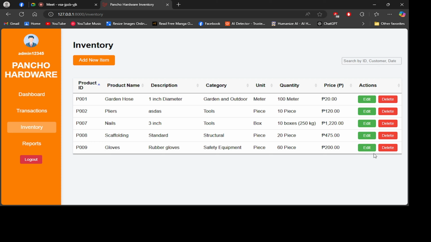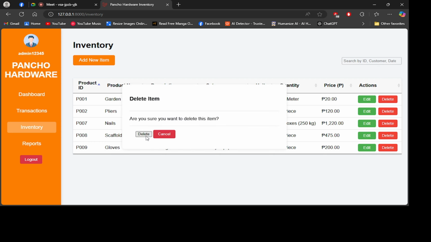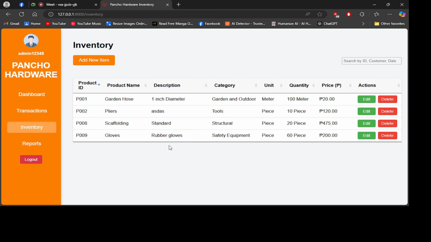Next, for the delete button, let's select the product name nails, and click the delete button. A confirmation modal appears, confirming the delete action by clicking yes. So that's all for the inventory management. And then next for the transactions.